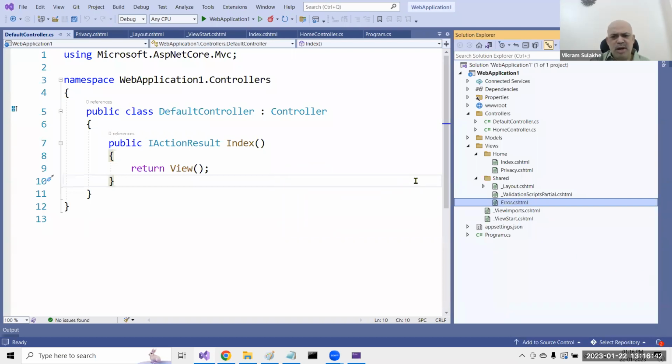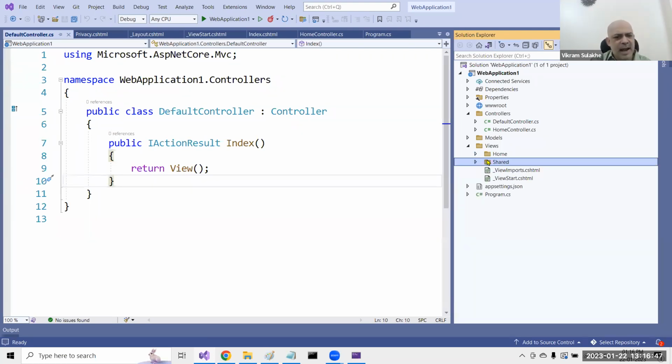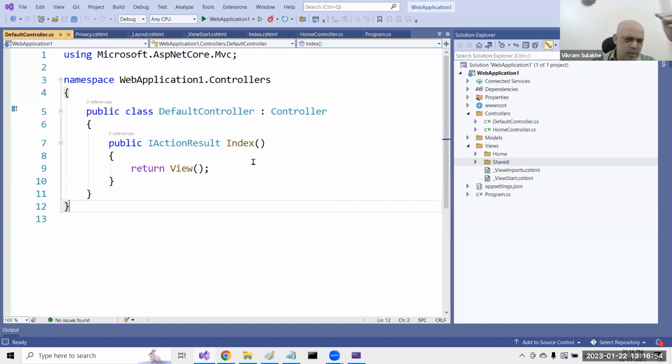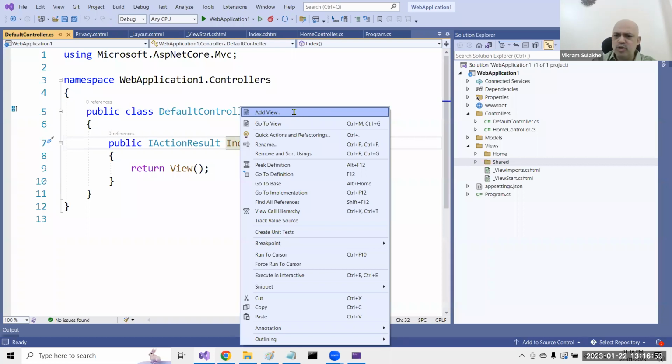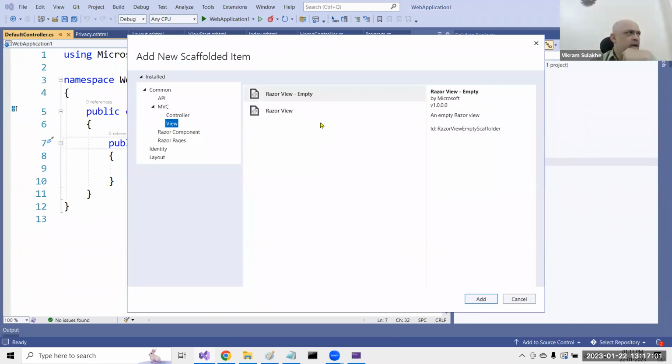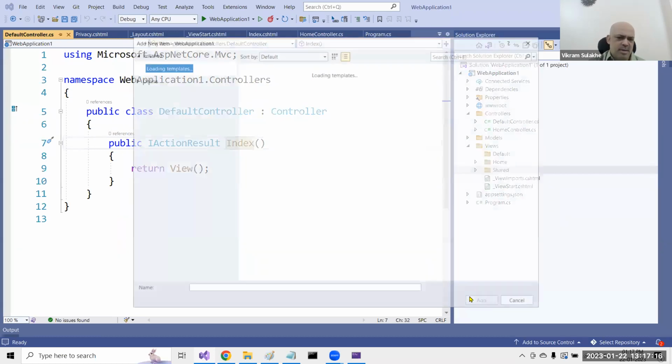So what will I do now? I will create a folder under Views called Default and add a file called index.cshtml where I can put whatever I want to. But instead of doing it manually, this is what we're going to do. After adding a controller, you right click on this method and you choose Add View. When you add a view, it gives you two options: do you want to add a Razor view which is empty, or a Razor view which is not empty? We'll start with the first option, empty Razor view, and let's add it.